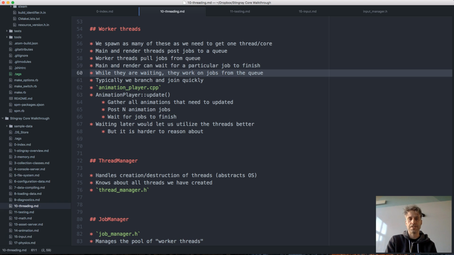Important thing to note is that while they are waiting for a job to finish, they will act as worker threads. So if the main thread posts a bunch of jobs and then waits for them to finish, while it's waiting, it will do jobs. And this is really important, because without that, we would not utilize all the cores, because the main thread would just be stalled. So to utilize all the cores, and since we have one thread per core, it's really important that they also process jobs while they are waiting.